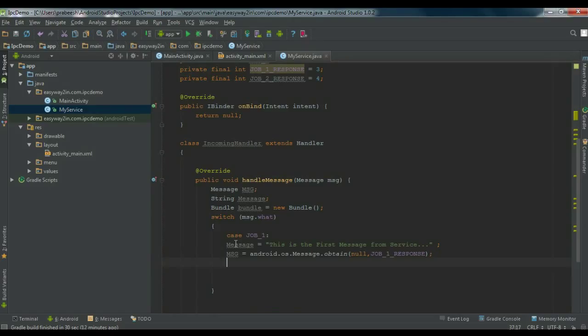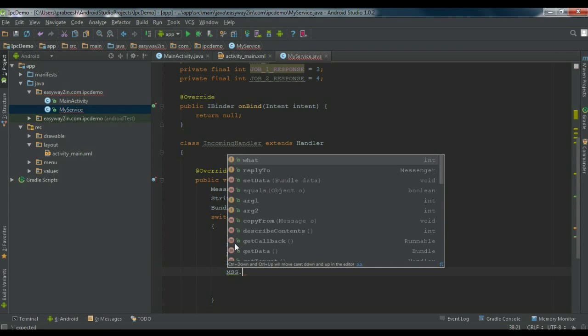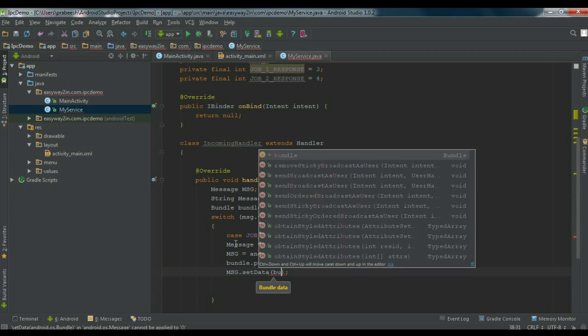So the first thing, you have to add the message into the Bundle object. So add the message into the bundle using putString. First you have to specify some key, response message. Okay, now you have to pass the message. Here the message is the variable message. Okay, now we have to attach this bundle to the message object. So msg.setData and pass the bundle object.